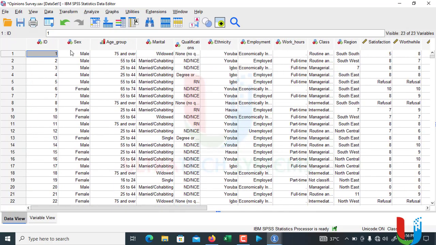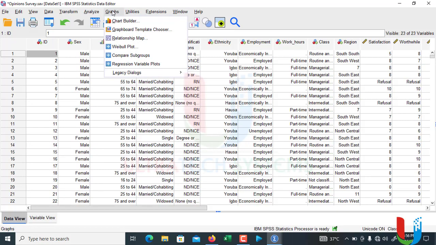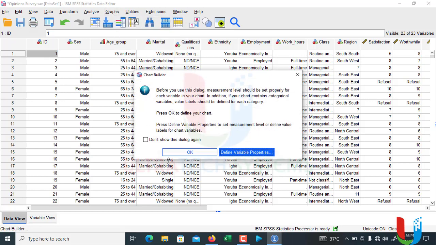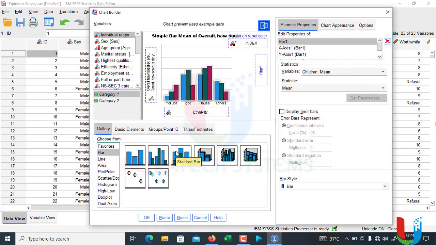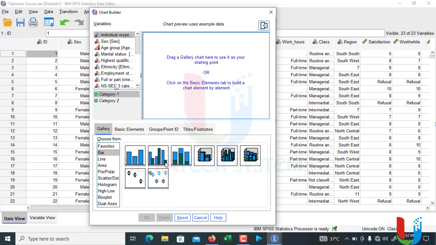To build a chart, we'll just go to Graphs. From Graphs, we click on Chart Builder. It's going to ask you that before you use this dialog box, measurement level should be set properly for each variable in your chart. So you just click OK, or you go and define your variable properties. Here I'm going to reset because I already added a bar chart.